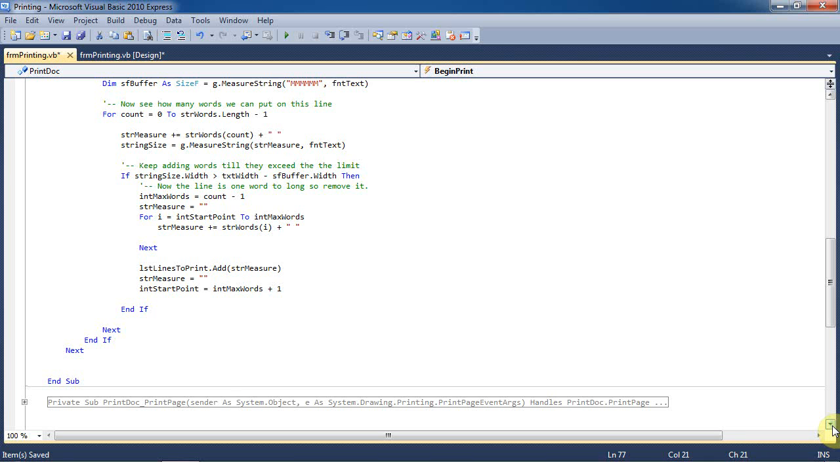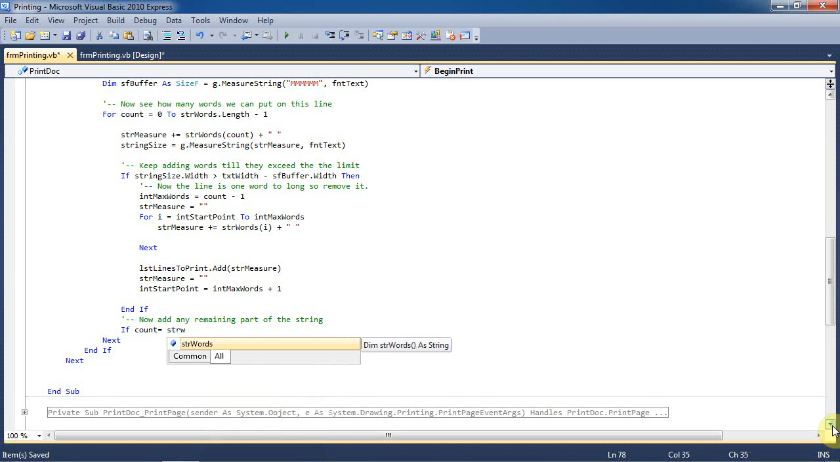This ensures that the starting point is the word after the max words, so that next time it goes through the loop, it will continue to print starting from the word that was cut off. So now the next bit of code is to do just that. We'll add the remaining part of the string.